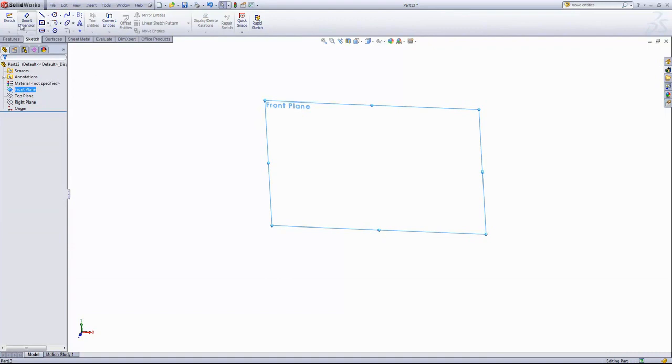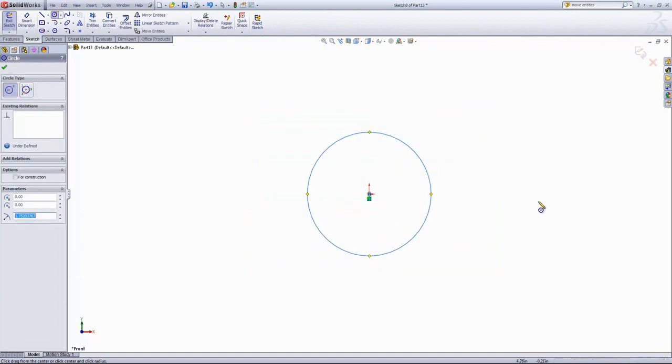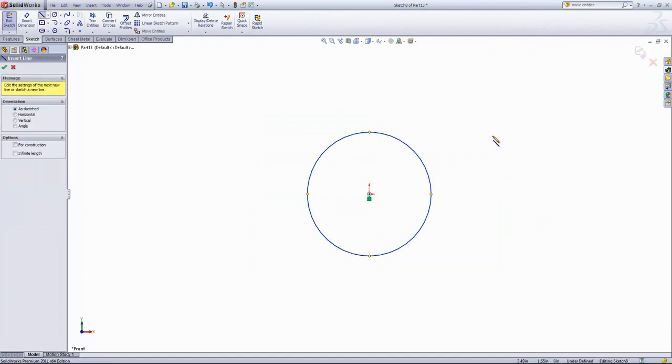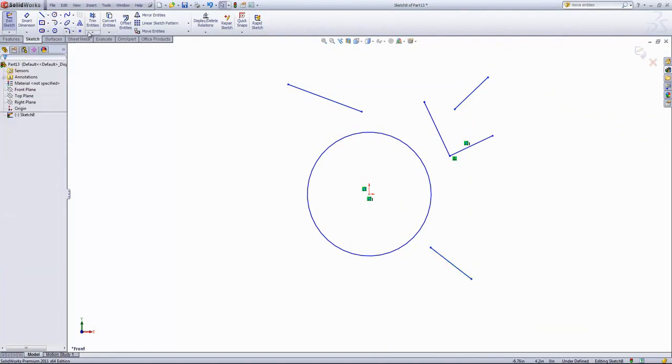So I'll create a sketch on the front plane and draw in a circle at the origin. Then I'm going to go ahead and draw in several lines. And then underneath the trim entities is a tool called extend entities. And that'll extend out a line to the closest entity if one is available. So if I click on this line, or this for example, it'll extend those lines to the closest entity.